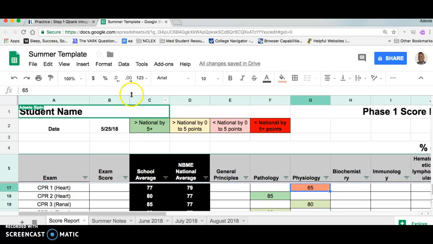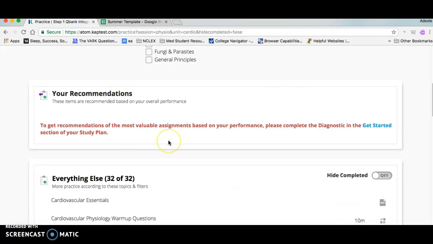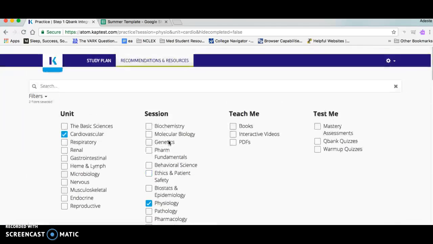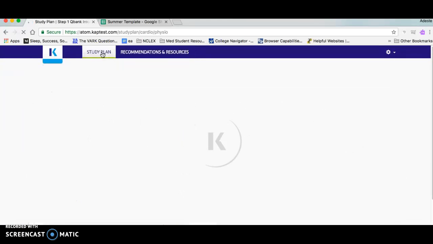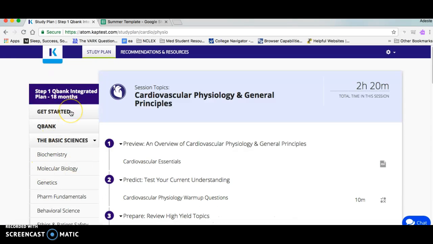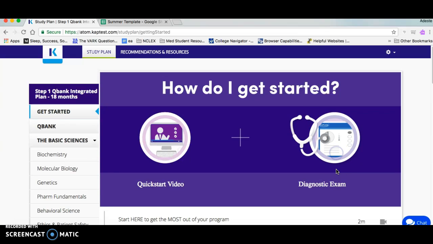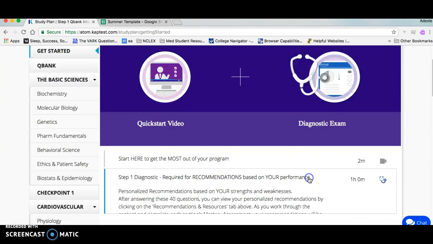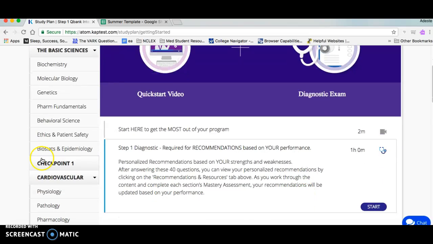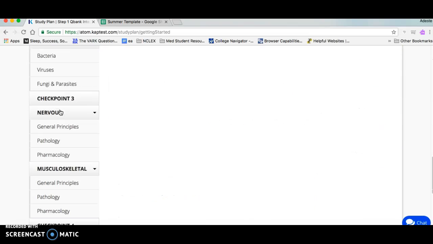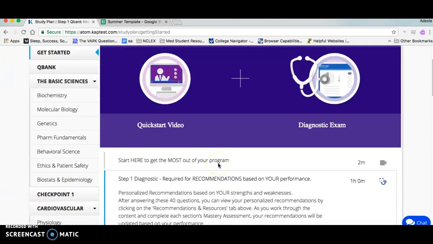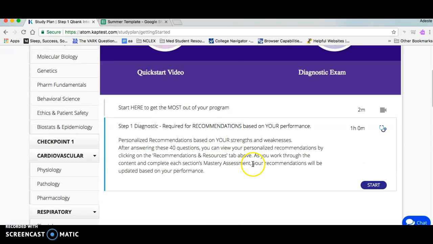Now, at the end of the summer, one thing you can do is do the diagnostic exam. If you go back to your integrated plan start page and click on get started, then you click on diagnostic right here. It will be a 1-hour exam, and it's going to cover everything. And then from there, you can again see what your holes are. Your recommendations will update based off of how you do on the diagnostic exam.